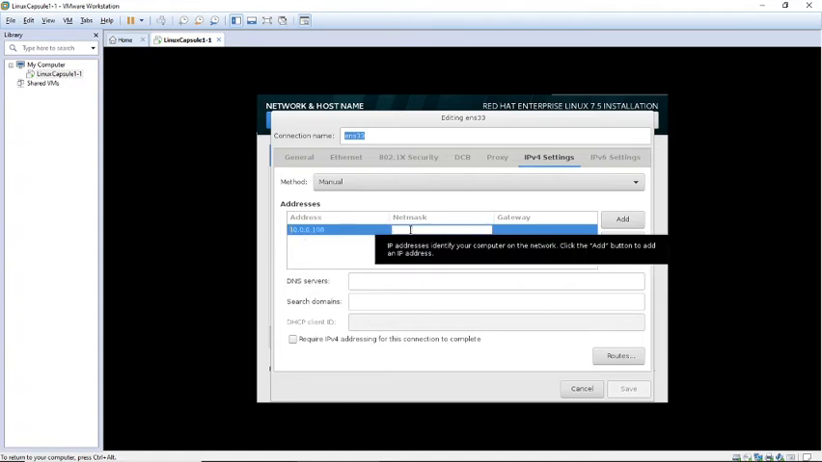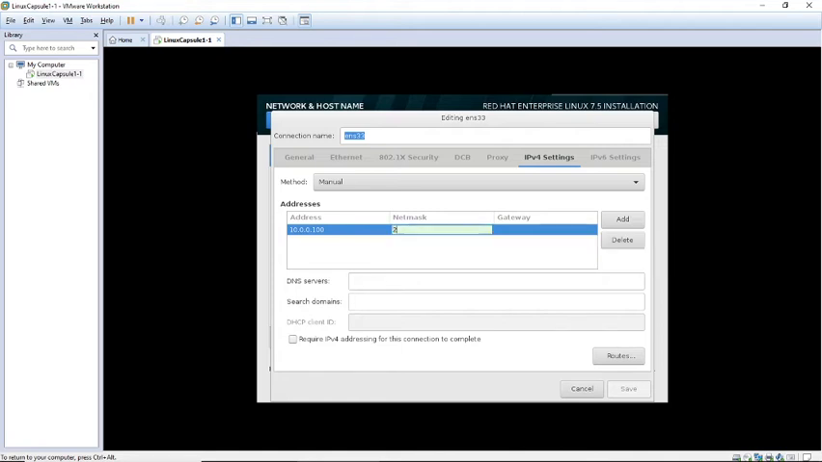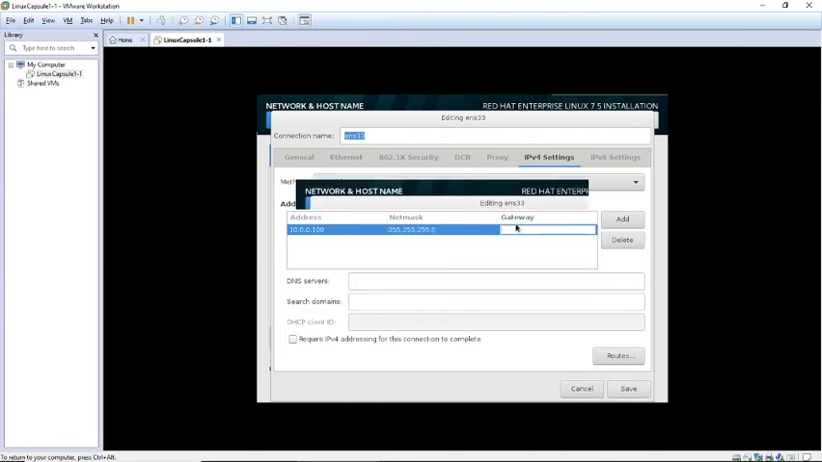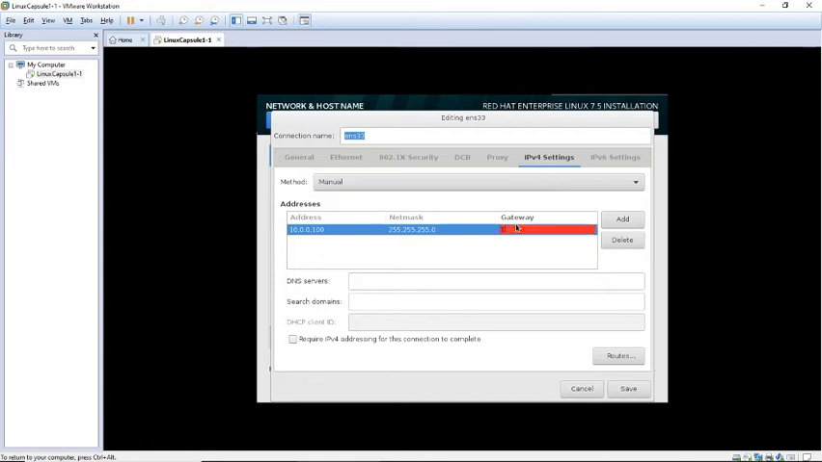And under net mask, type the network mask 255.255.255.0. Type the gateway. When you are done, click Save. You may add DNS, but it's not important at this time. Click Save.